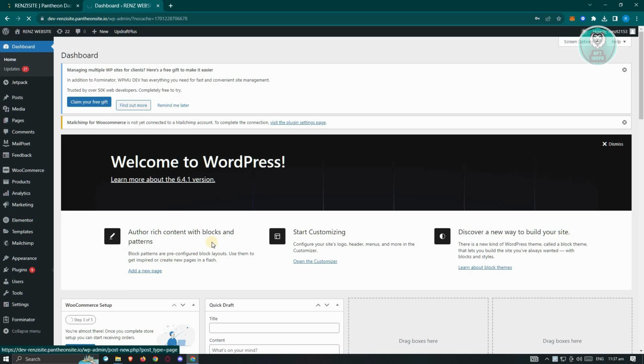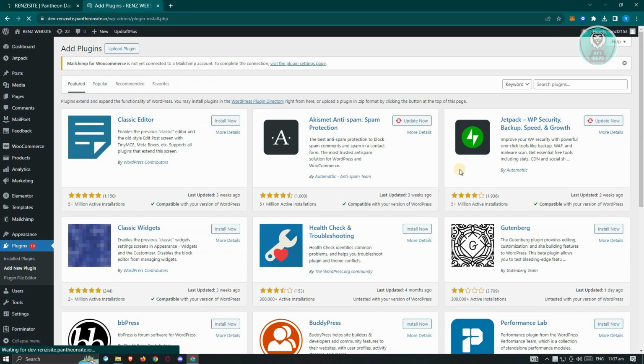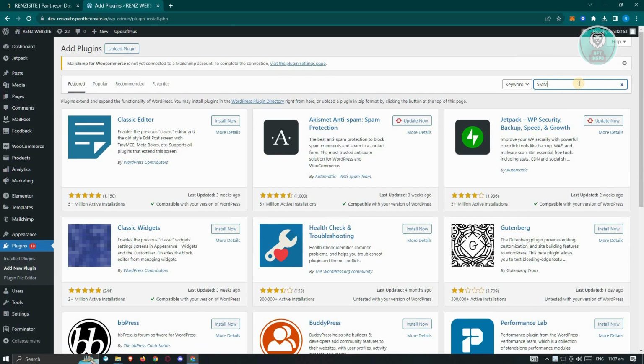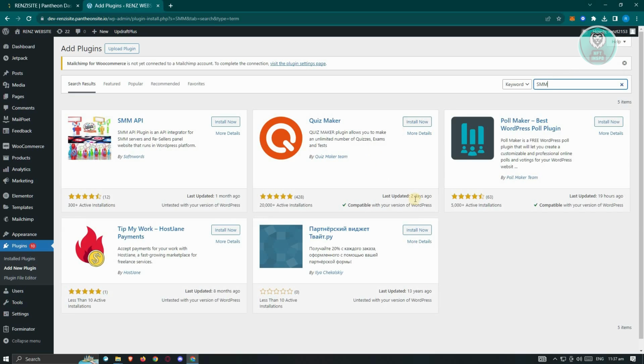Now in the add new plugin page, what we need to do is search for SMM. So in this case, go ahead and enter SMM here and press enter. And from here, you should be able to see different applications that you could use. Now, in this case, we want to use SMM API. Go ahead and click on install.